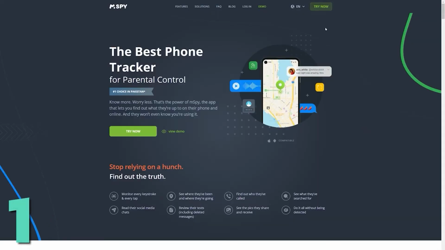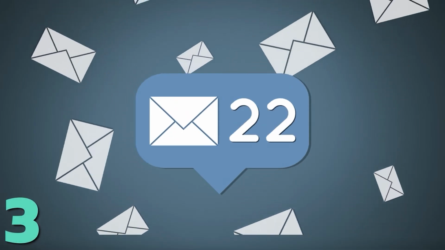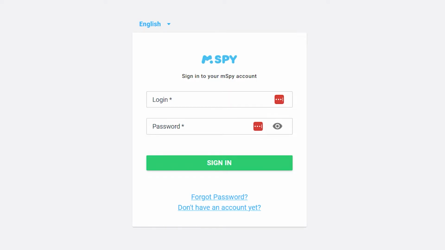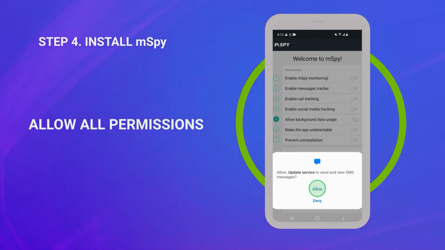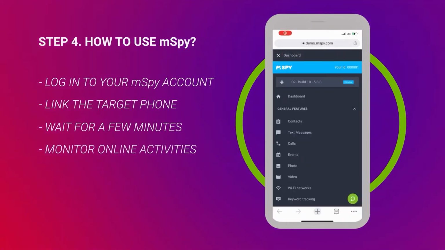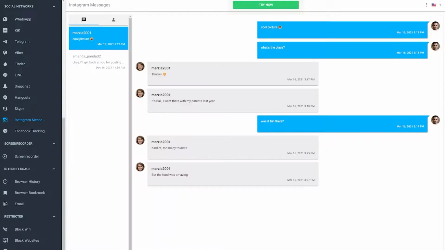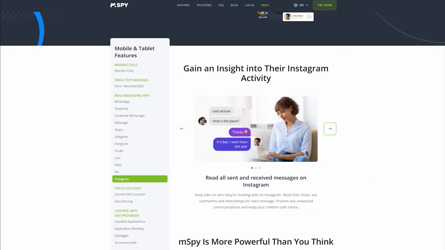To monitor their Kik chat with the mSpy app, you need to follow these steps. Go to mSpy.com and sign up. Select a subscription and make a payment. Open your inbox and find a welcome letter. Log into your mSpy account using the credentials provided in that letter. Follow the installation instructions to install mSpy on the device you want to monitor. Start monitoring their online activity and see someone's private messages on Kik right away. Note that mSpy is not just a Kik tracker. It's a feature-rich monitoring tool that helps people know what their loved ones are up to online.